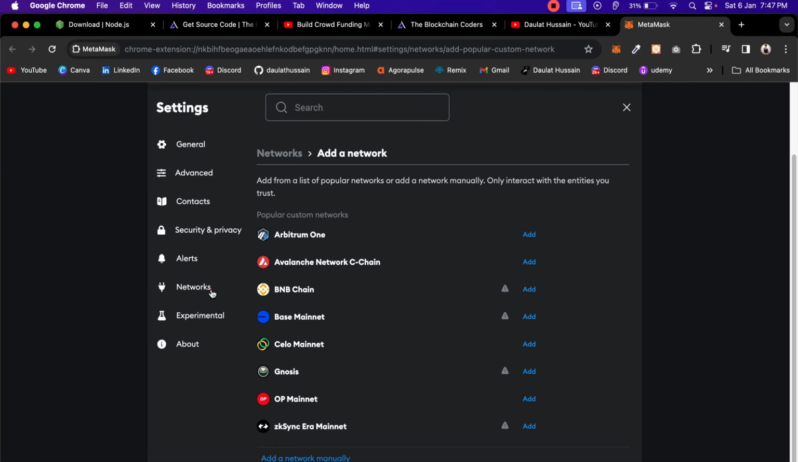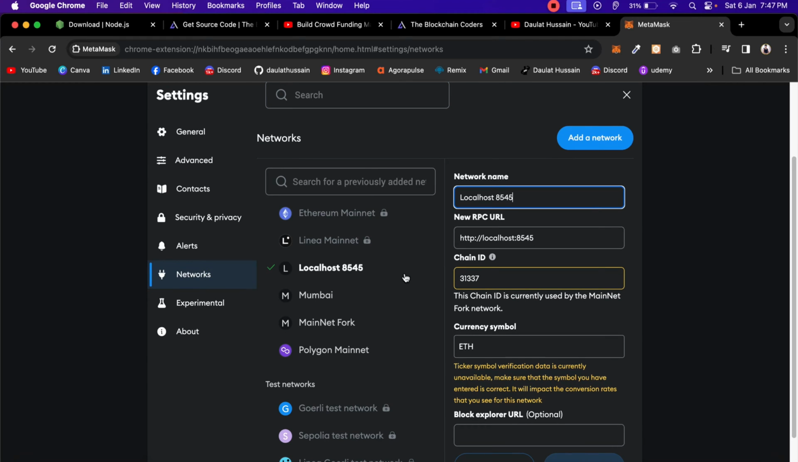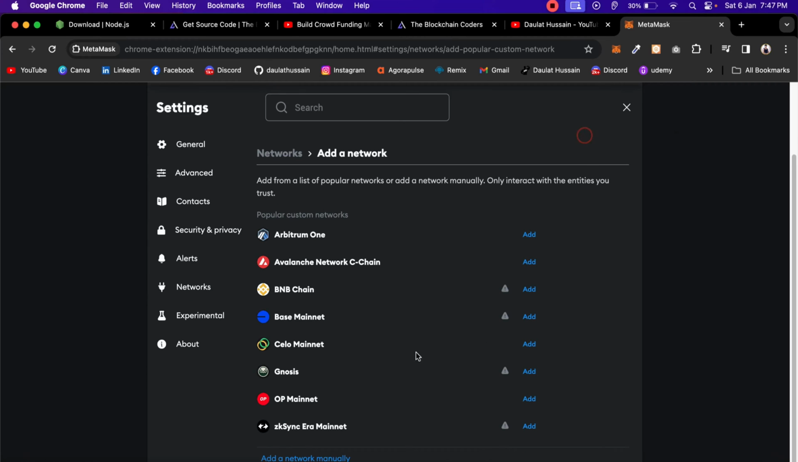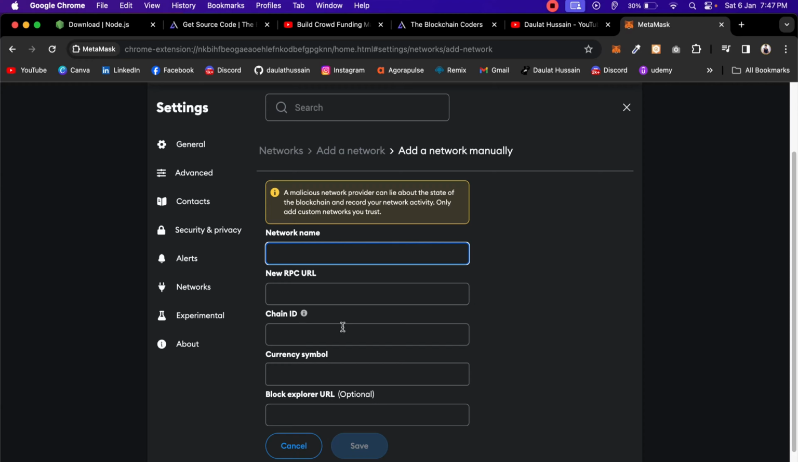If I come back to the network, you can see I have already added my localhost. This is the exact information you have to provide. This is the RPC endpoint, this is the chain ID, and this is the ETH symbol, and you have to save it. Or you can simply click on add a network manually, and it will give you this option, and you have to fill out the exact details. Hope now you know how you can add the localhost in your MetaMask.